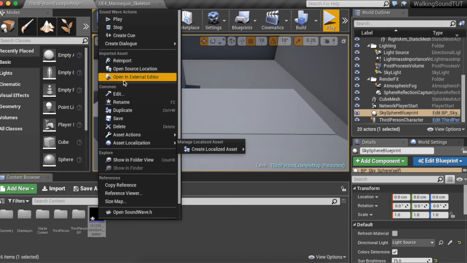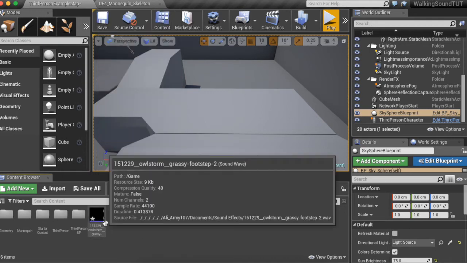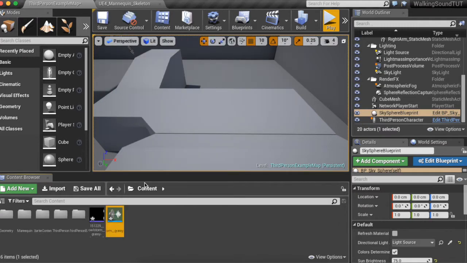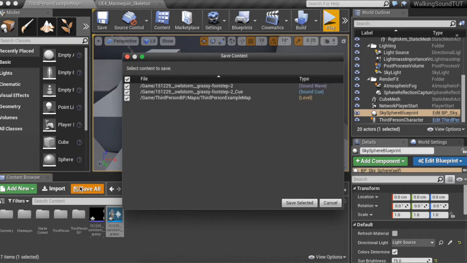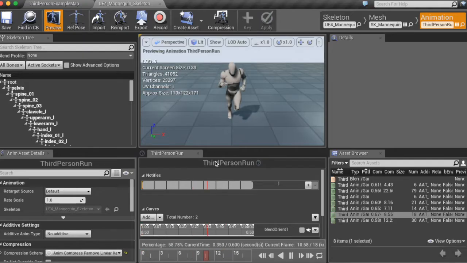Now, if you want it to be dynamic so it can only be heard from you, you can make it a cue. Here, that's all. So now let's save this. It's actually simple to do. Okay, now I open this character here.